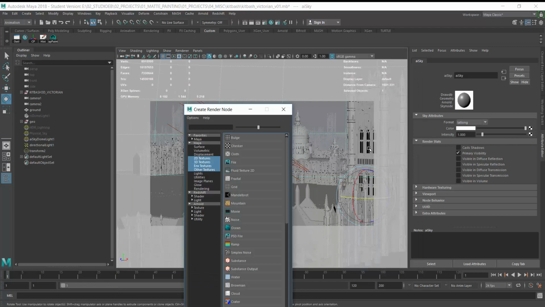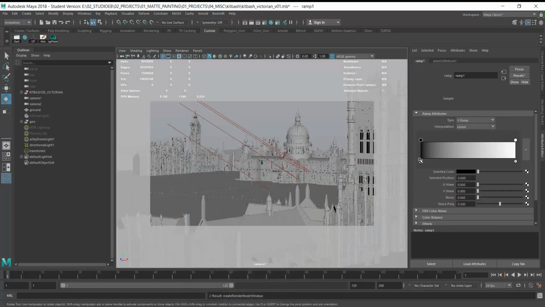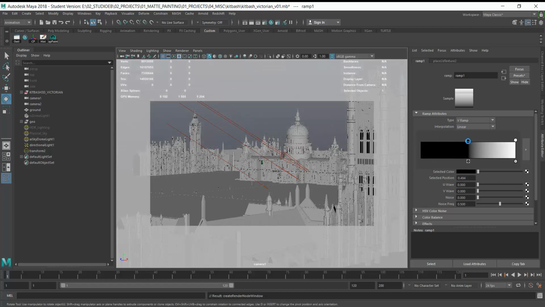So what we want to do is go into the color, and we can bring in a ramp, and then we can adjust the ramp within there. So we can change the color, we can bring it up, and then bring down the brightness.